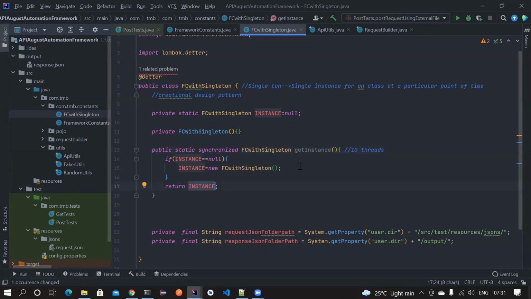Amuthan, one thing: why are we using this synchronized over here? Let's say without this synchronized. Who asked the question? Shailesh, right? Okay, Shailesh.